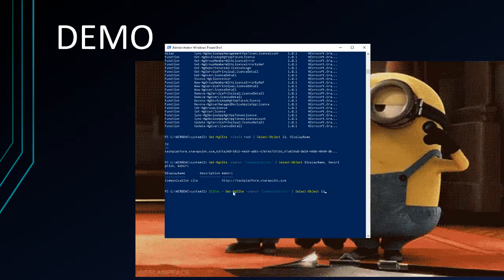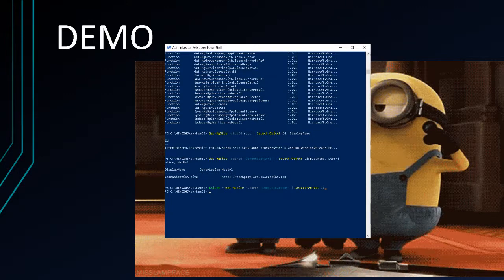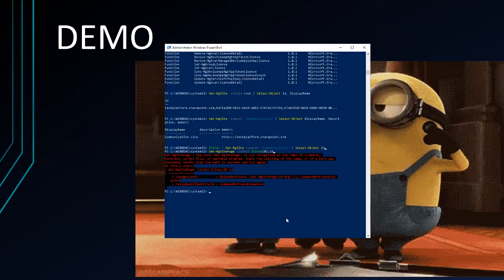And if you see, I'm using the communication site and I'm looking for select object ID. And I have selected the object ID. I'm going to get the site pages now for the site. So if you see, it's so easy. I'm not doing any effort. I'm not calling SharePoint, I'm calling Microsoft Graph.